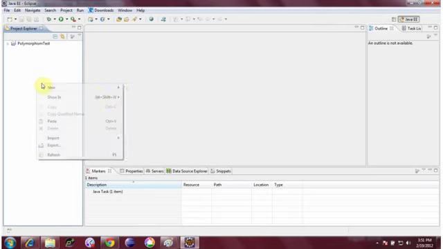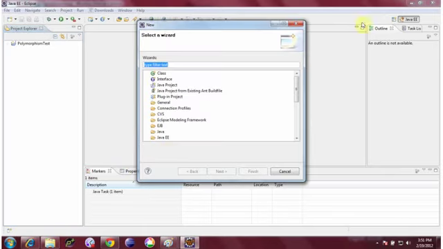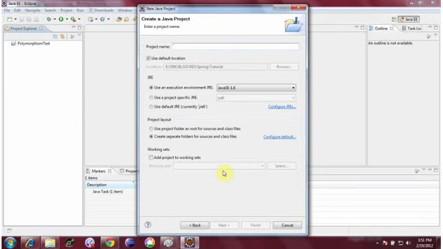Right click on a blank area, new, and just say Java project. I go for other, as the current perspective is Java EE, so Java project is not available. I click on Java project. Let's call it Spring-01, the very first project. The rest of the things you can leave as they are.